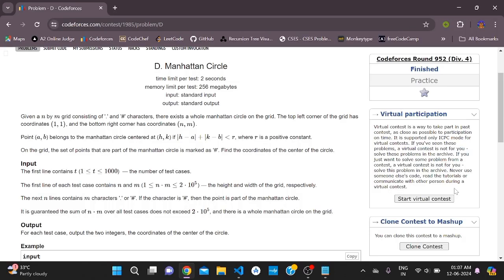Hello everyone. So today we are going to solve Codeforces Round 952 Division 4, fourth question, that is Manhattan Circle. So here is the problem statement. Given an n by m grid consisting of '.' and '#' characters, there exists a whole Manhattan circle on the grid. The top left corner of the grid has coordinates (1, 1) and the bottom right corner has coordinates (n, m).